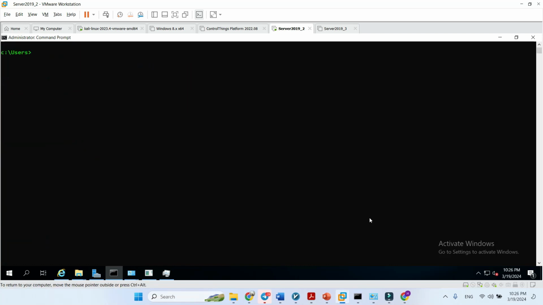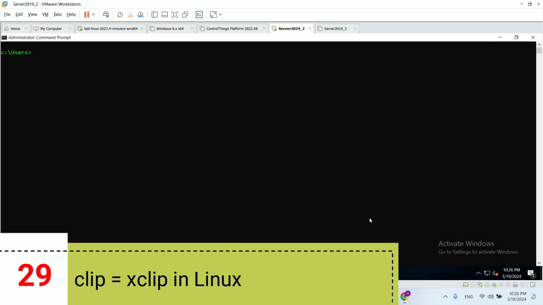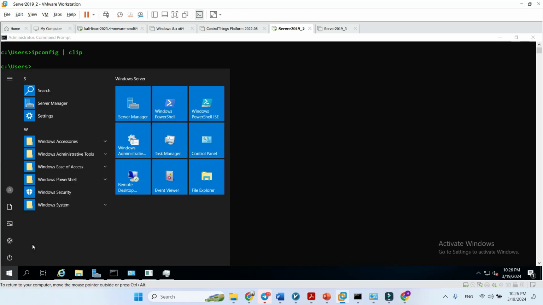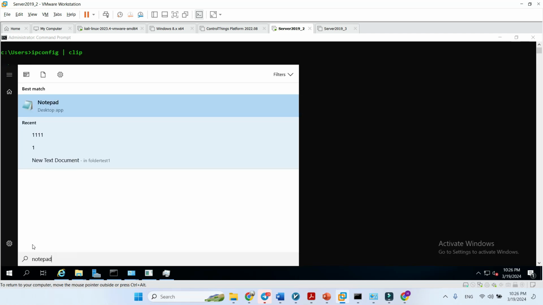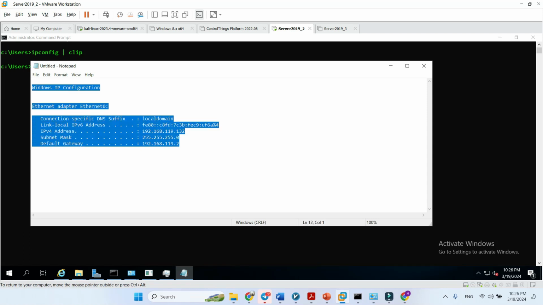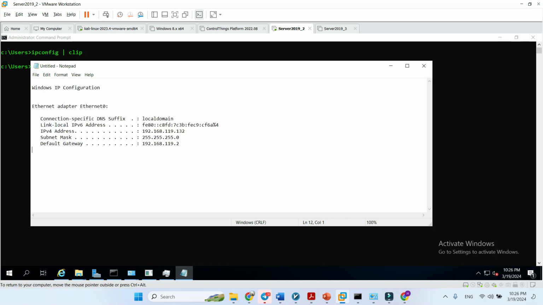Another command I want to tell you about is clip. The clip command is used to redirect the output from any command to the clipboard in Windows. For example, you can use ipconfig, pipe, and clip, and open notepad, press Control V, and you will get the output of the ipconfig command here.